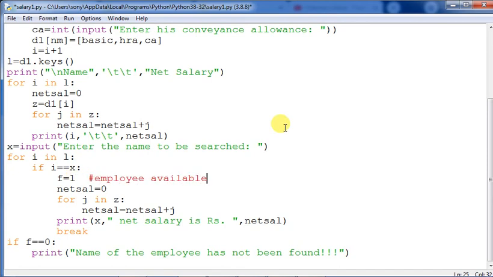Then netsal equals 0. Then for j in z, it goes through the particular thing. It is summed up like the last program only. Here also I have used the same thing, you can see here, netsal plus j. The similar portion has been used here, but here we are searching and the net salary is printed. z equals d1[i], for j in z we have taken out here.